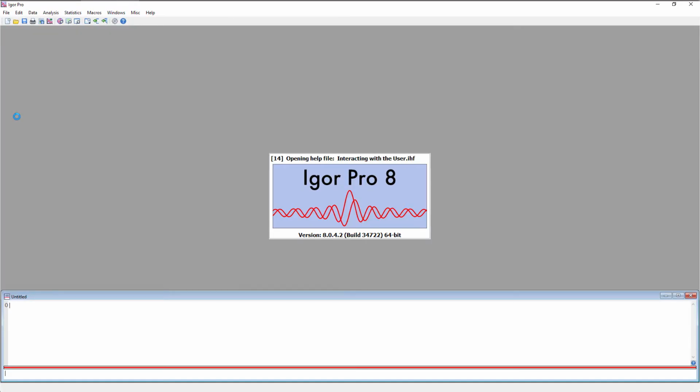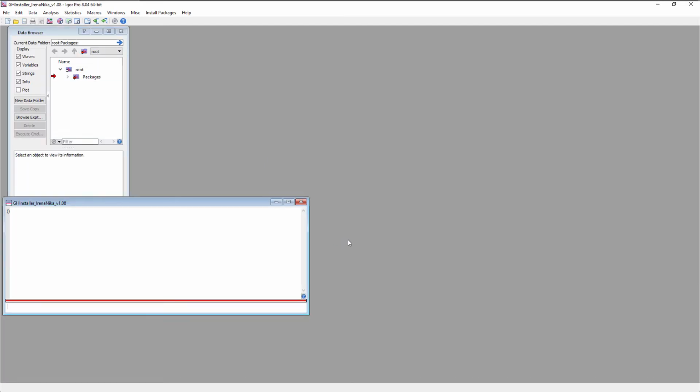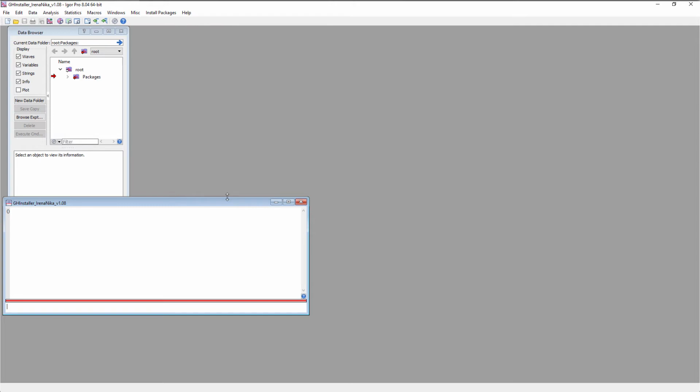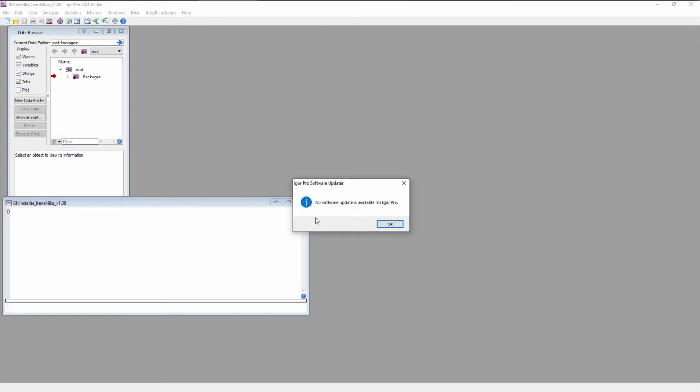So let me minimize that. Here is the ghinstaller. I'm going to start the file itself. It's going to start Igor Pro, and you can see my version is 8.04.2. If you want to make sure that Igor checks for the updates, you can simply go to Updates for Igor Pro from the Help menu and check on the updates, and Igor should go out and tell you if there is a new version or not.